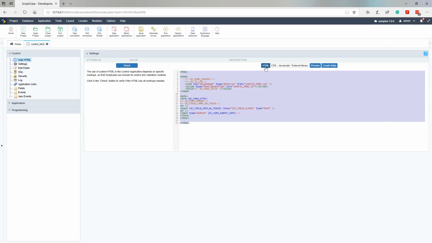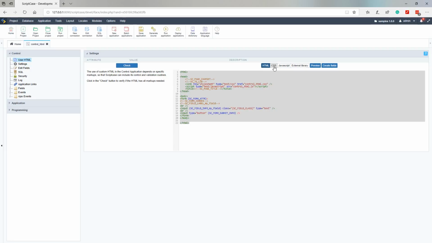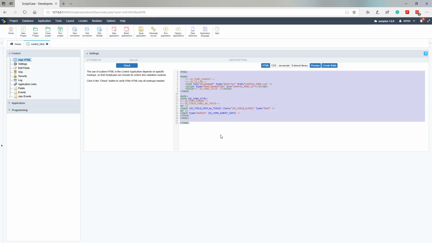Now on the right here, we can see here HTML, CSS, JavaScript, external library, preview, as well as create fields. Now the HTML, CSS and JavaScript are each individual files. So here, for instance, we can code our HTML form, and then when we are ready, we can go ahead and run our application. But one important factor, regardless of using the external library or using the integrated HTML, CSS, JavaScript fields, is to create the fields.